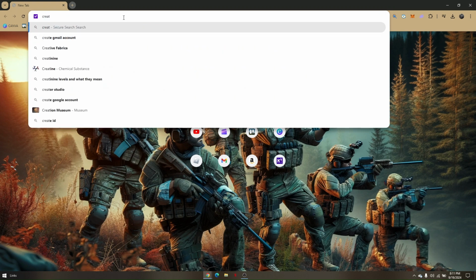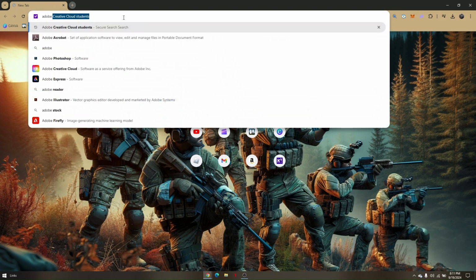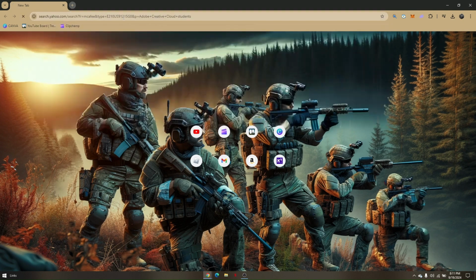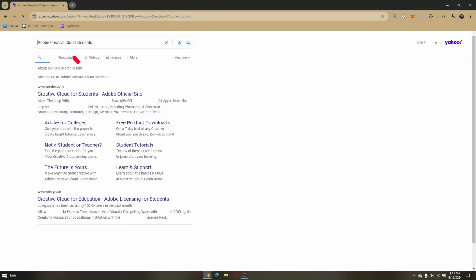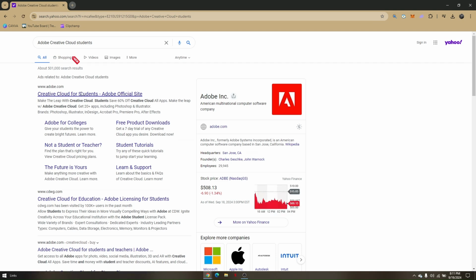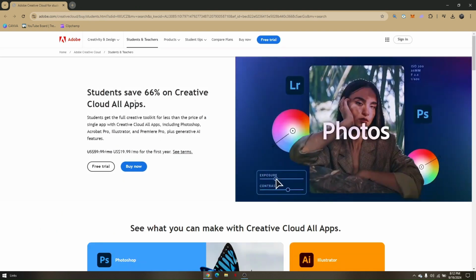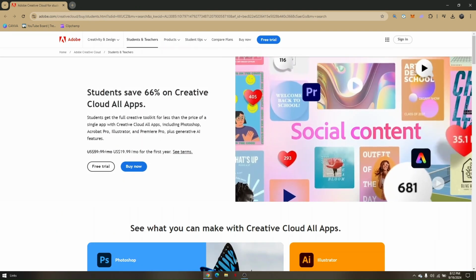Just pull up your preferred browser and then go to Adobe Creative Cloud Students. Hit enter and then click on the first link. Now you'll be brought to the Adobe page.